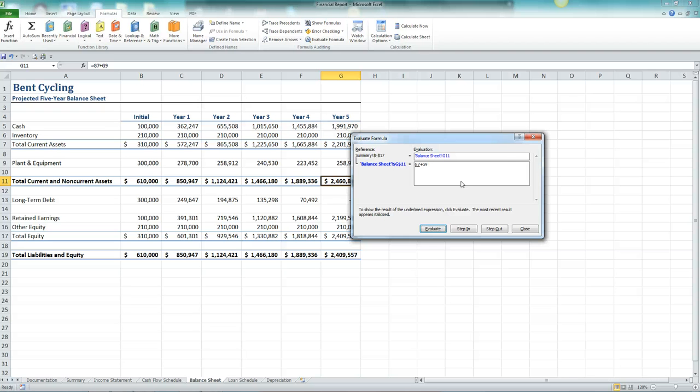Step number 4. Click the Evaluate button to display the value stored in cell G7. The Evaluate Formula dialog box displays that right there, plus G9. Cell G9, which contains the depreciated value of the company's plant and equipment for year 5, is underlined. Click the Step In button.